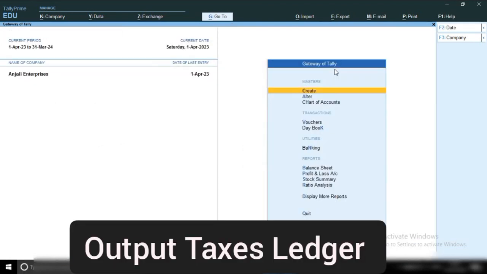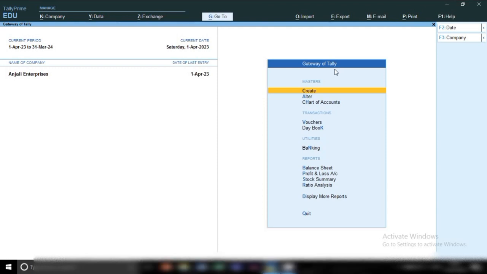How to create output tax ledgers in TallyPrime, which are going to be used on sale invoices: output CGST, output SGST, output IGST. How you will create all these ledgers, I'm going to tell you in this video.